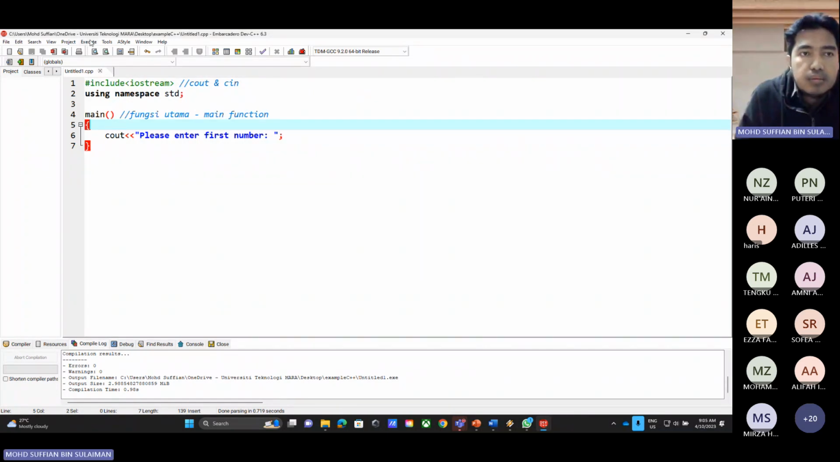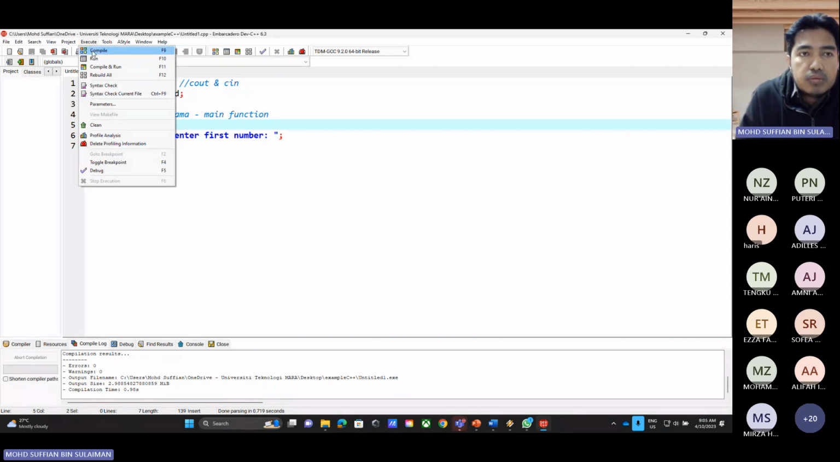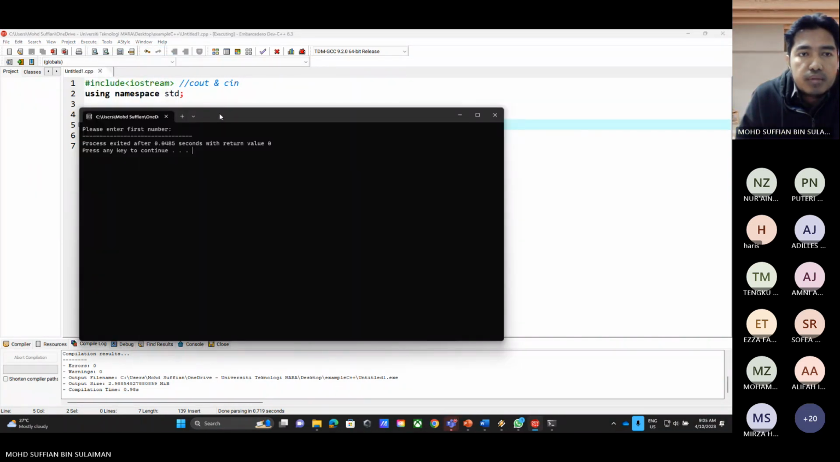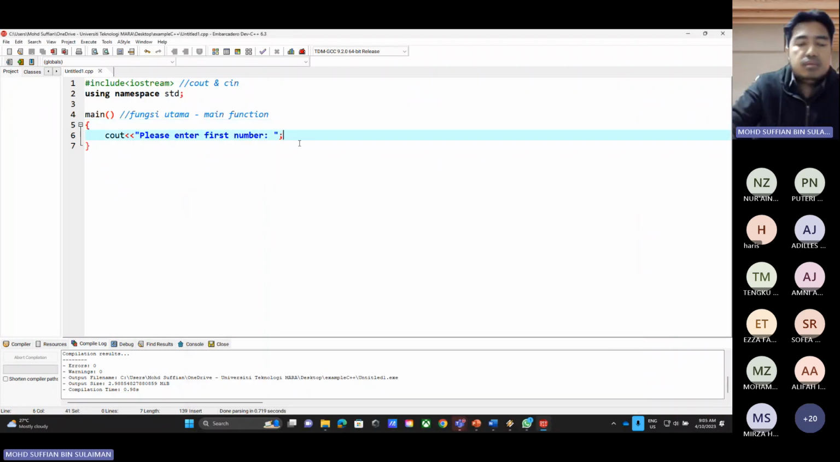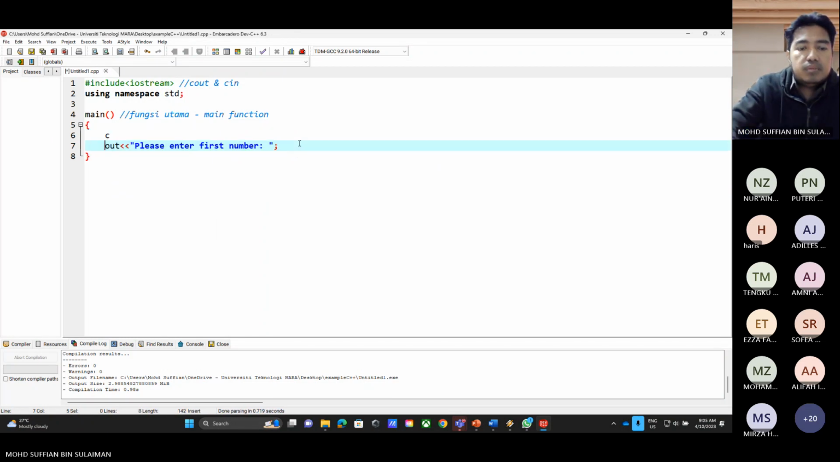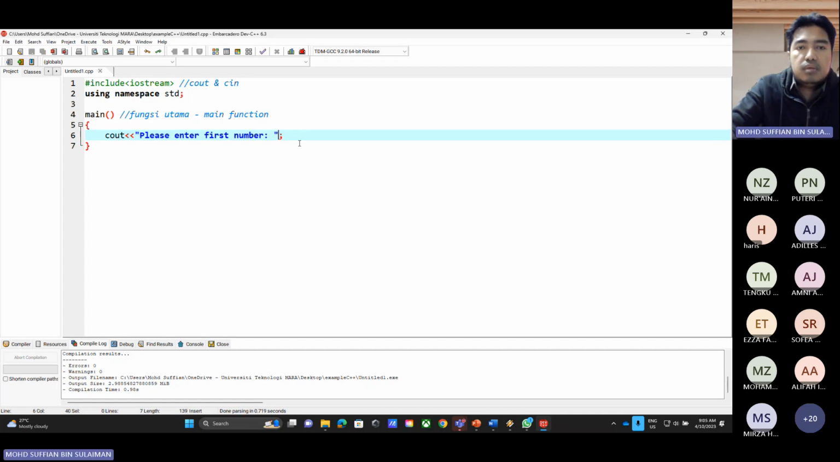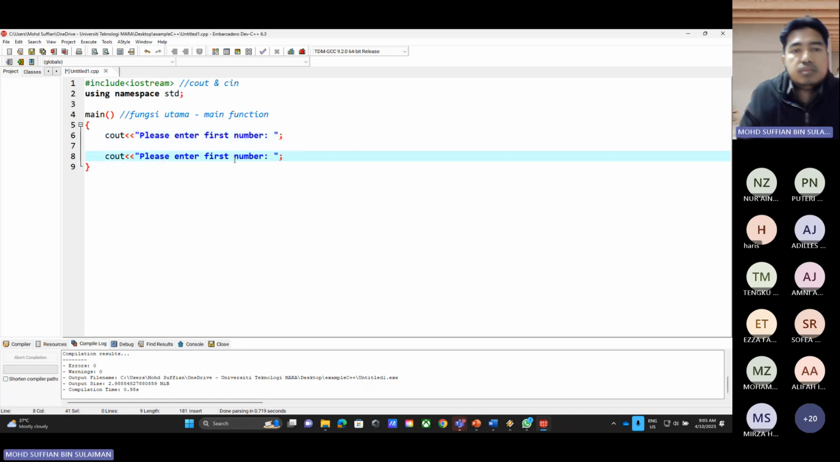You can see here 0 error and 0 warning, meaning that your compilation is successful, right? And then you can click on execute and run it. See, this is the output. Please enter first number. But in this case, there is no input yet. So how to enter the input? You need to close the output console first, and then you can add your code. See out. Just copy. Sorry. And then paste here, cout, and change it to second number.